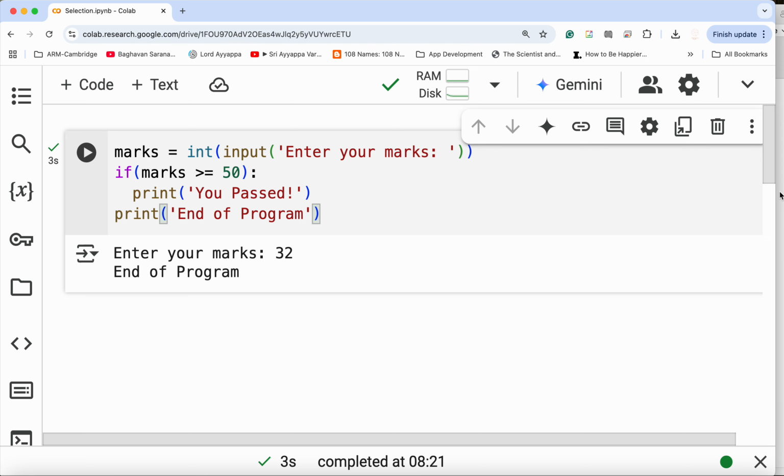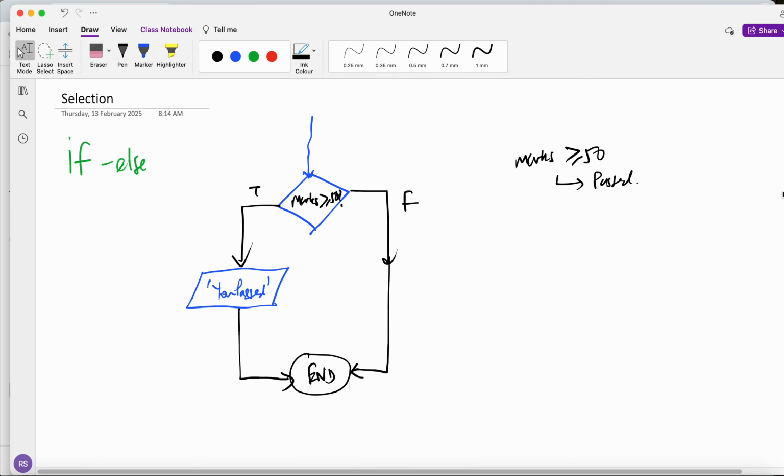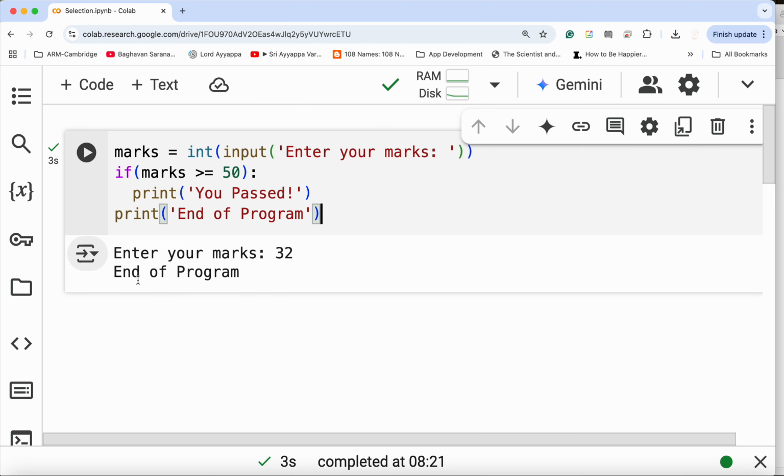So coming back here, what I have done is modify this code a bit to say that I will always print end of program, and then only I will go to the end. So that is just a single if. Sometimes in the code you just want to have a single if to check for some condition.